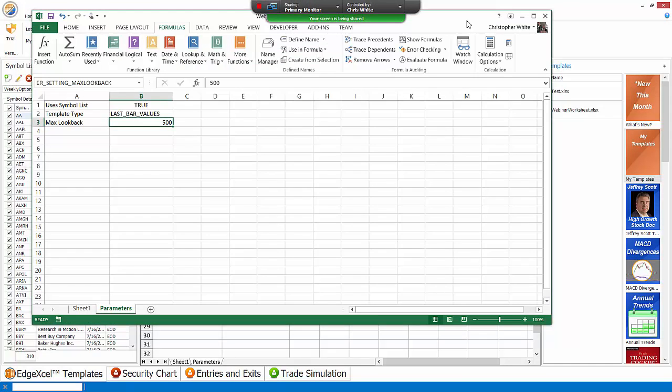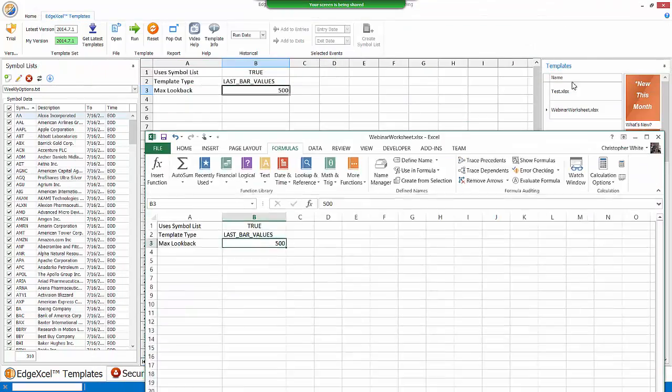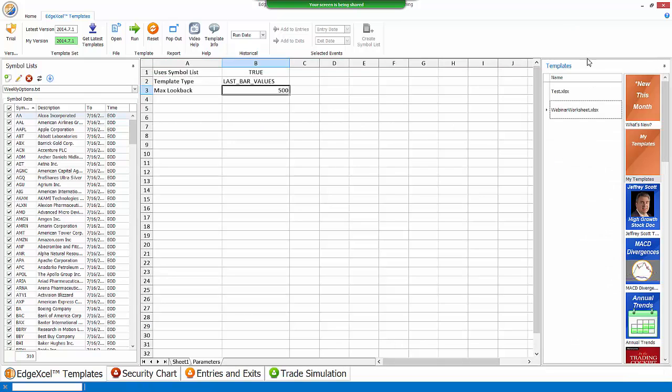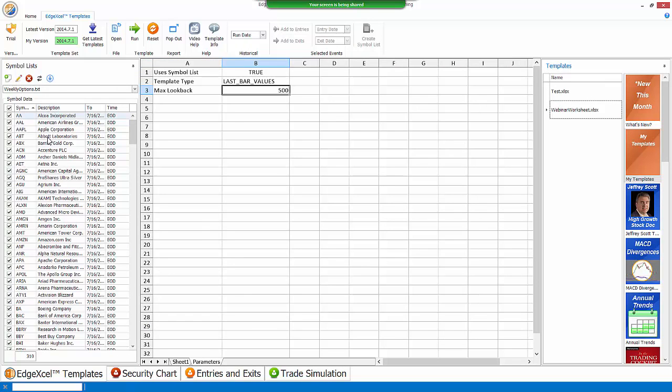Okay, this is Excel, and this is EdgeRater. What you'll also notice is that when I select the template, the symbol list becomes enabled. The reason it becomes enabled is because I've got use this symbol list is true. All right, so that's basically the essential steps to getting this template set up. If you've followed me so far, then you're doing well.